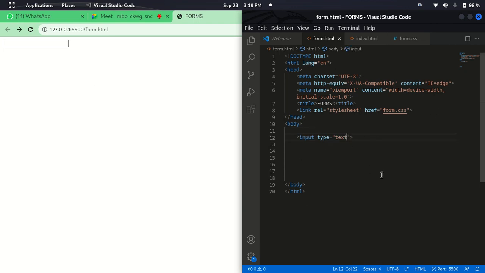There's also input type email. You use input type email and save.